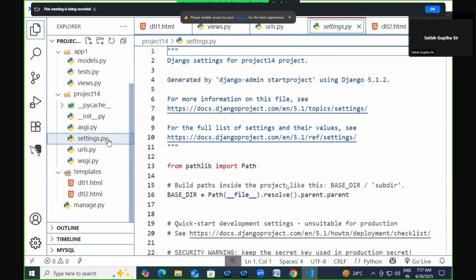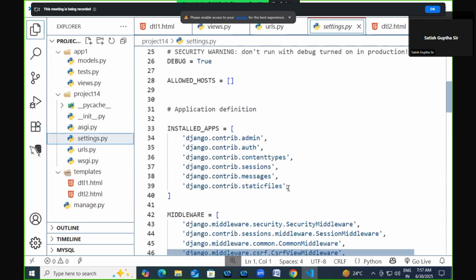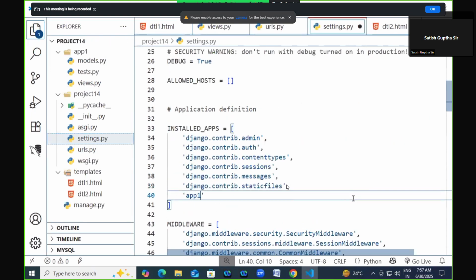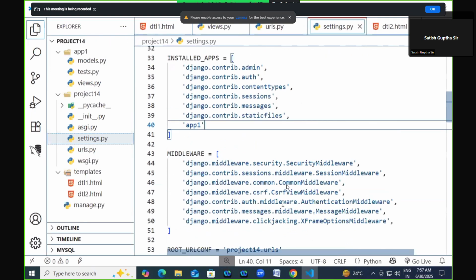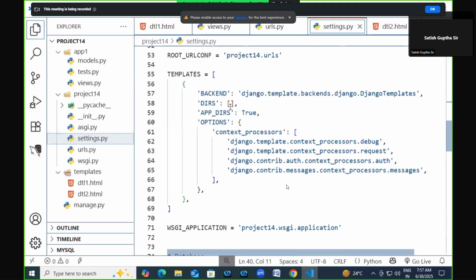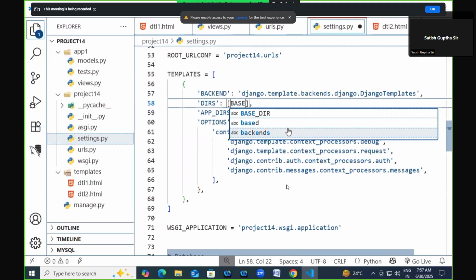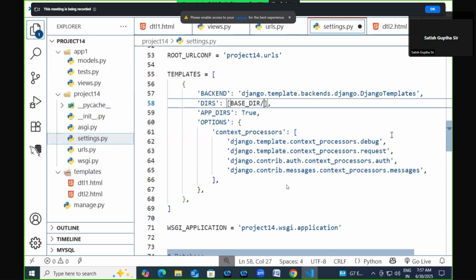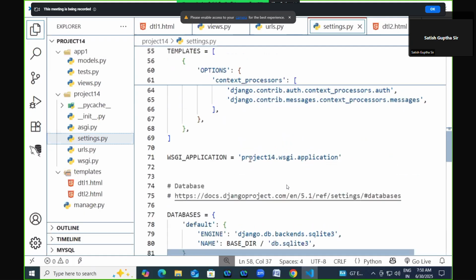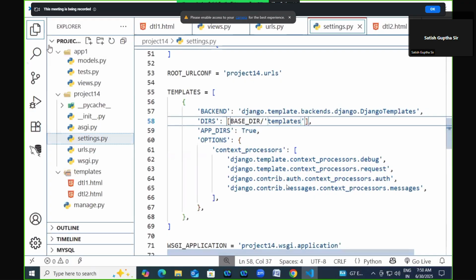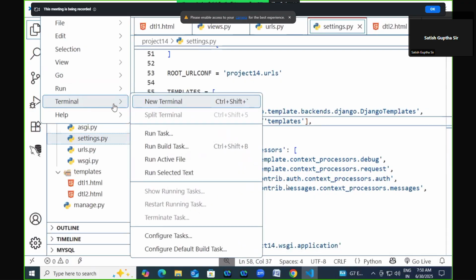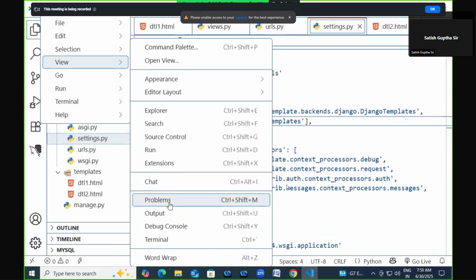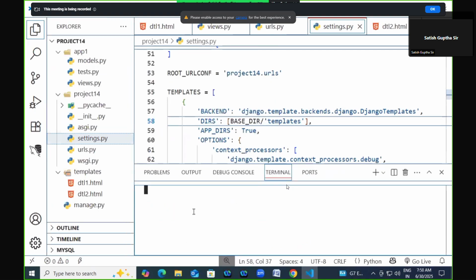I define the URL and just go to the settings and try to install the application, that is application1, and define the template path. So what is the template path? Base directory slash templates. So define the base directory. Now the template path is defined. That's all. So next, go to the terminal here. Open the terminal here, right?